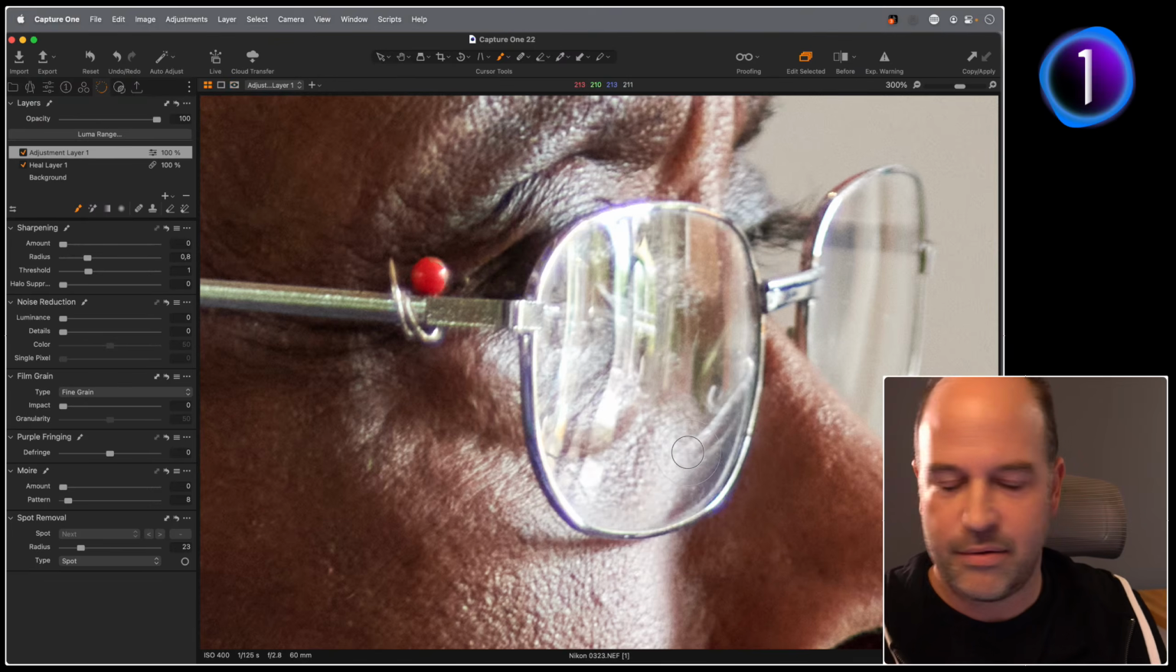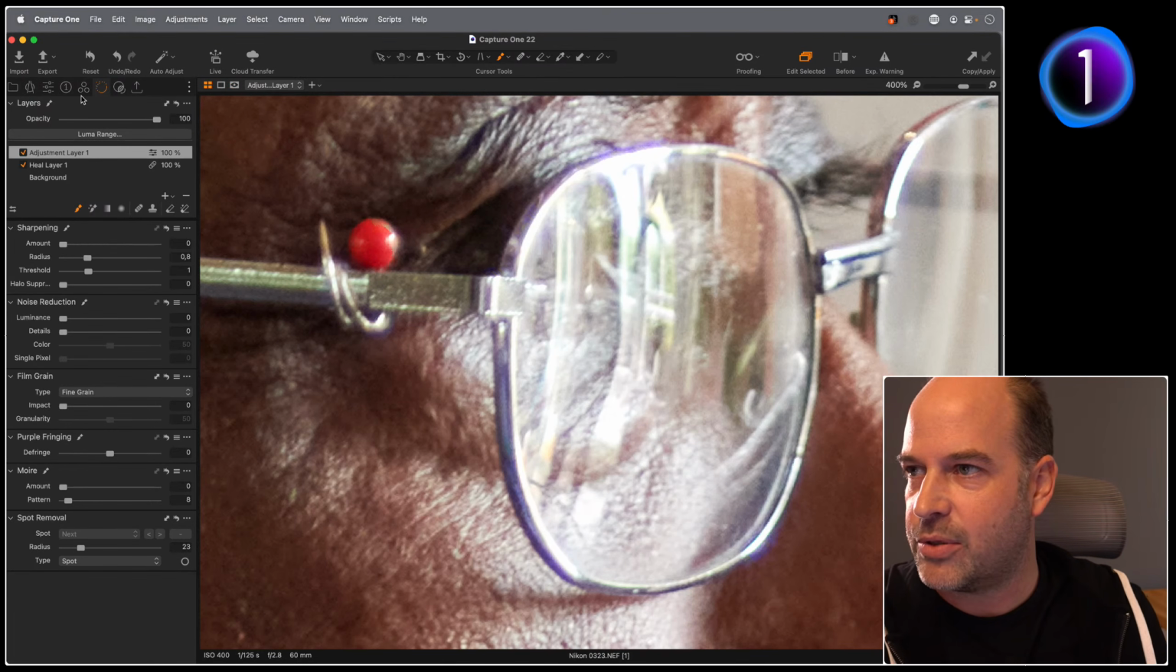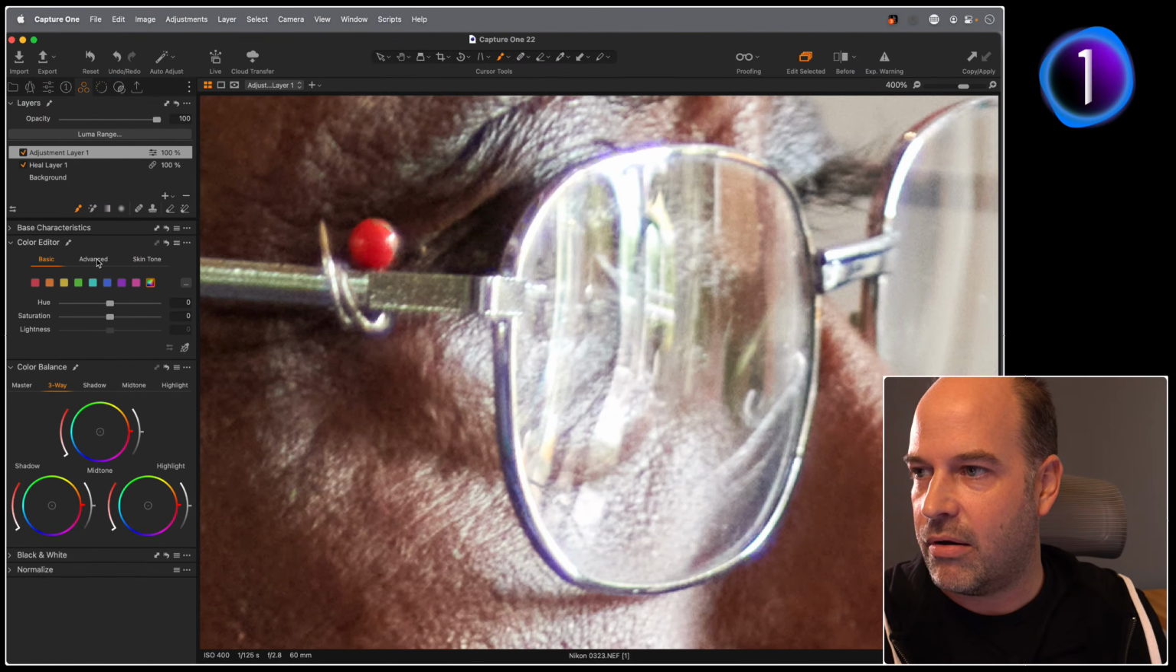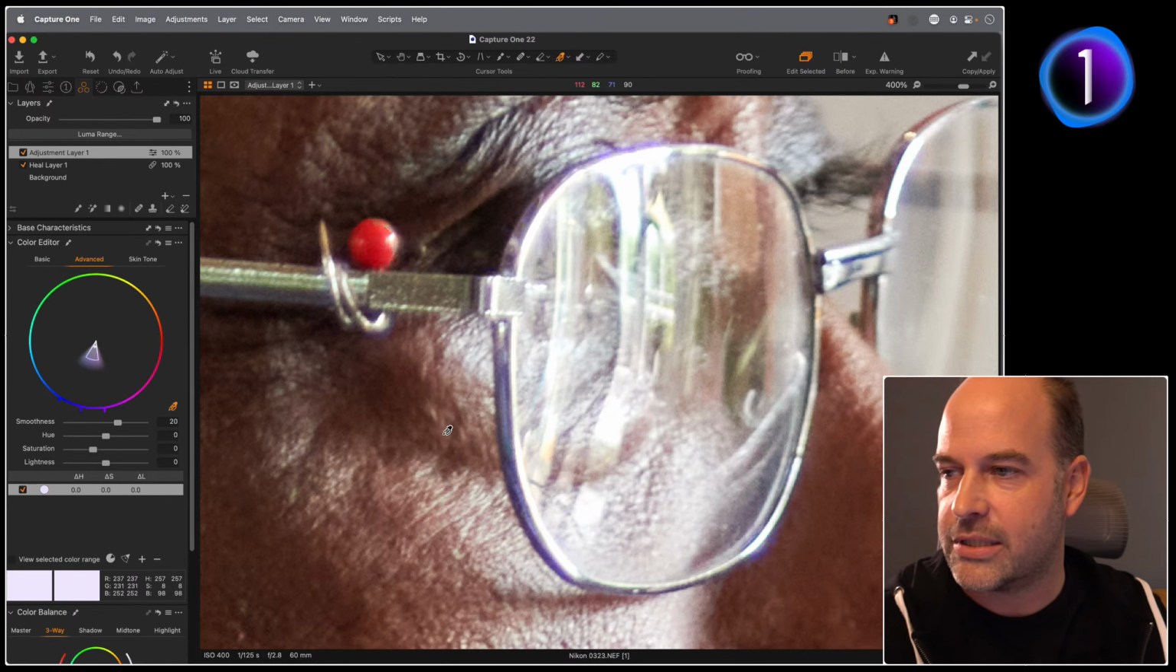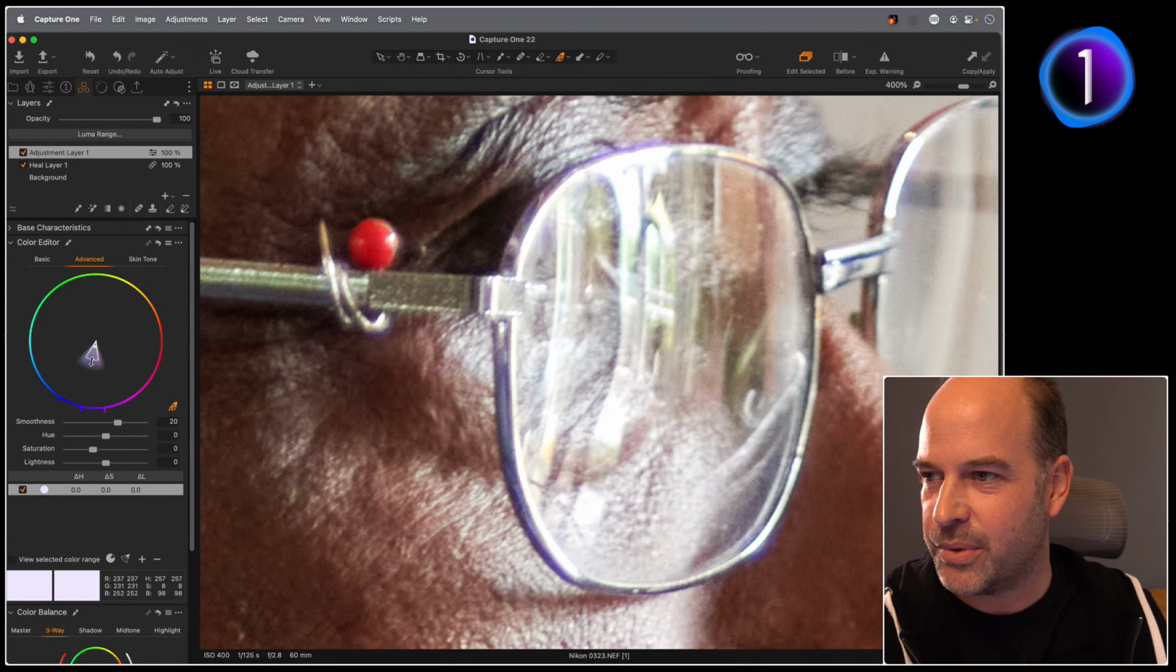I hope you know that and are embracing Mask in Capture One. We're going to grab our advanced color editor, and I'm going to very carefully just pick that color like so, just to make sure we've got the whole range, and we're going to expand that out too.